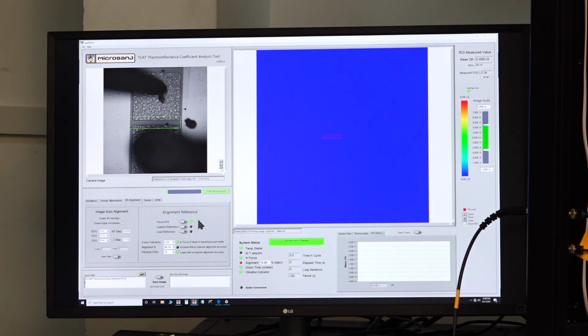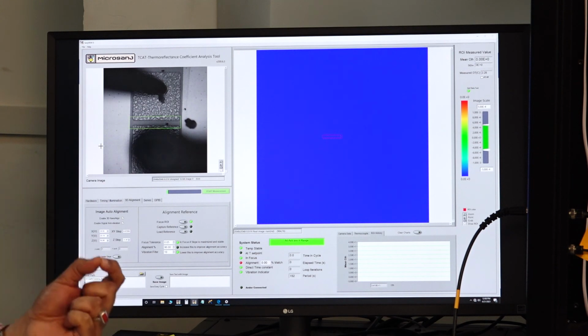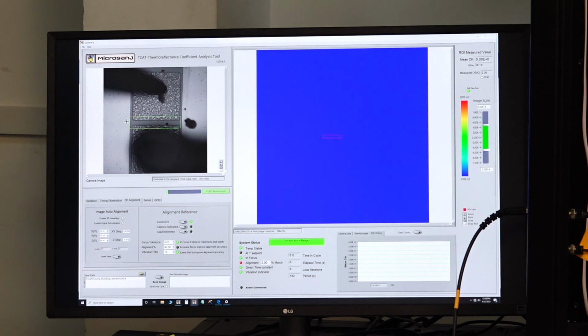Once this is enabled, the green light turns on. The next thing is that we have to select a unique feature in this device. It may be a scratch, it may be a spot, it may be a sharp edge. Let me first select this. So I select this, or I could select this region, for example, having multiple features, and I turn the capture reference on.